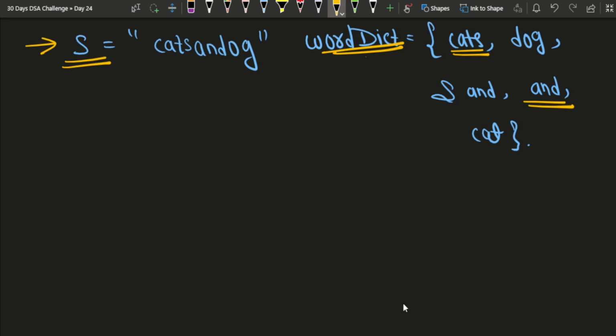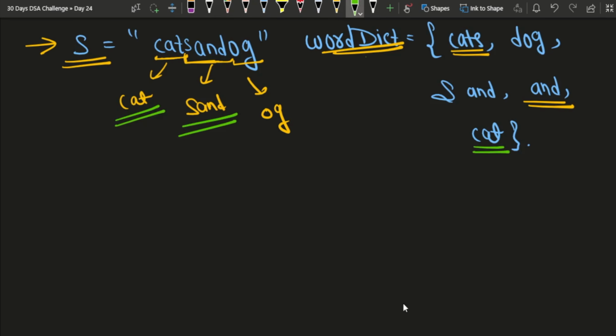So let's say if I decide that my first substring would have value CAT, only cat, and the second substring would have value SAND, sand, and the third substring would have value OG. So here you can clearly see that this cat is present inside my wordDict, this sand is also present inside my wordDict, but this OG is not present inside my wordDict.